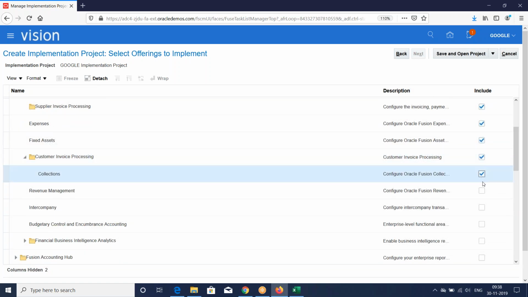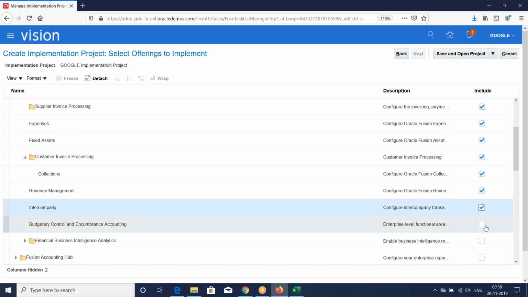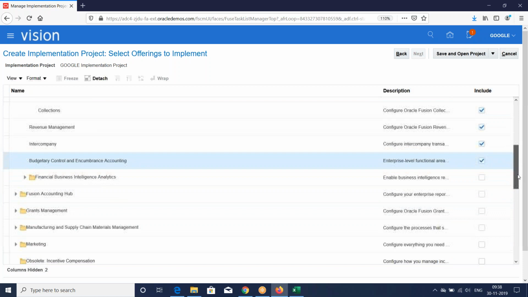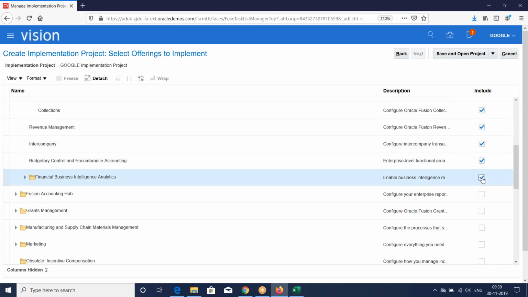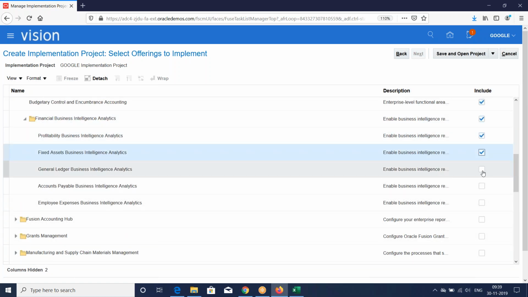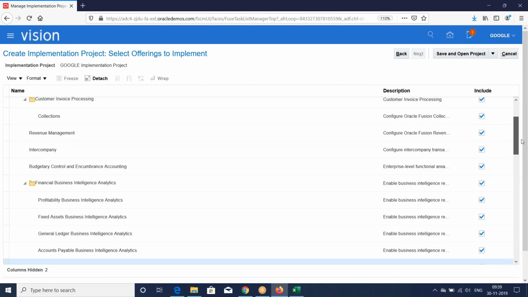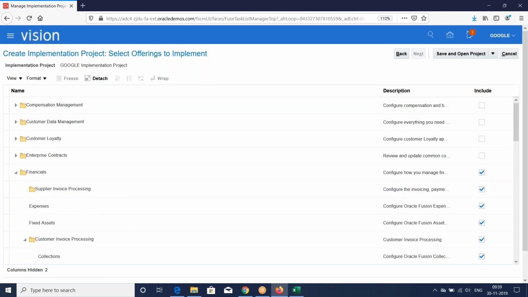Say I'm including collections, revenue management, intercompany budgeting, and BI analytics also. It will expand and you have to select the module that is required. That's it. So this is how you can include. Now click on save and open project.